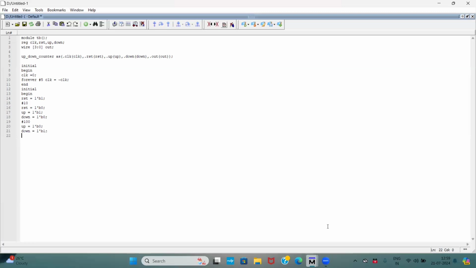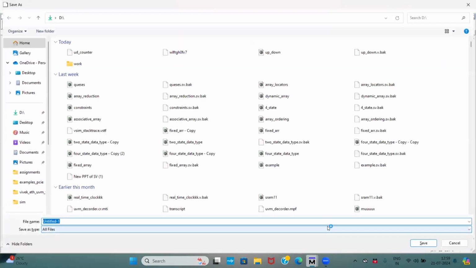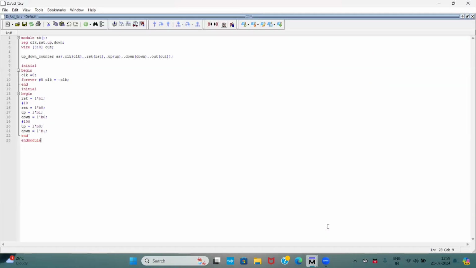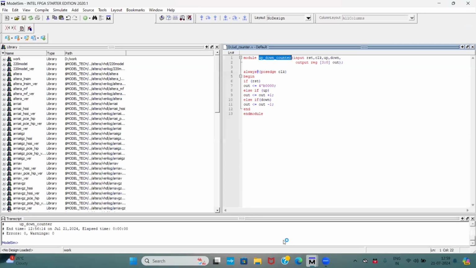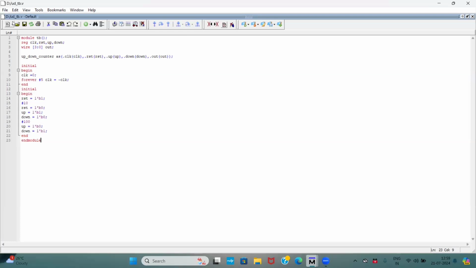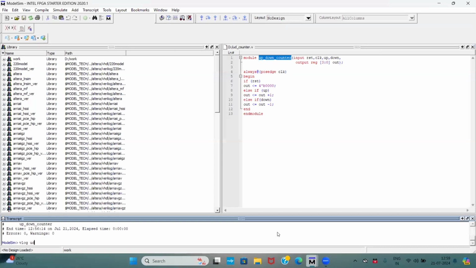Okay, and this is our test bench. Our test bench is also completed. Now I am saving. Now we will compile this file also. Same command for that, vlog. If you observe here, our test bench file name is ud_tb.v, right? If you observe here, our test bench is also successfully compiled.